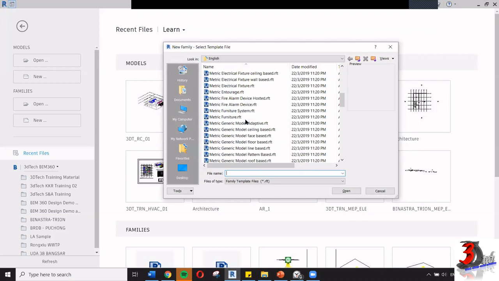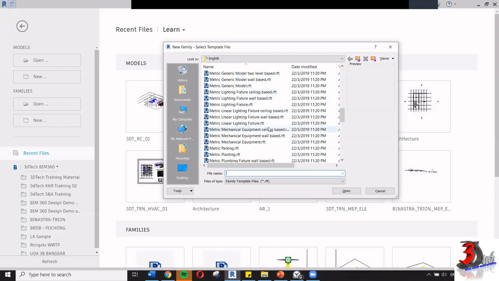So because I wanted to create a lighting fixture, what I can do is go ahead to metric lighting fixture, and as you can see, for lighting fixture itself, there are multiple templates that you can use. So for this, I'm going to go ahead to metric lighting fixture, ceiling base. You also have metric linear lighting fixture. This is more suitable if you have a linear type of lighting. Okay, so I'm just going to go ahead to metric lighting fixture, ceiling base, and then I click on open.